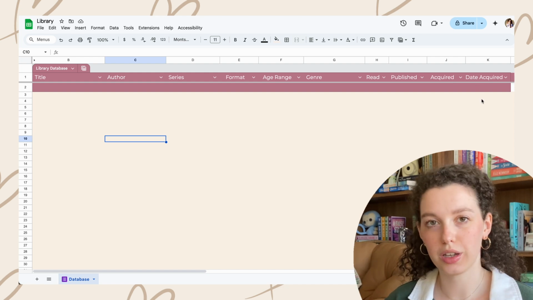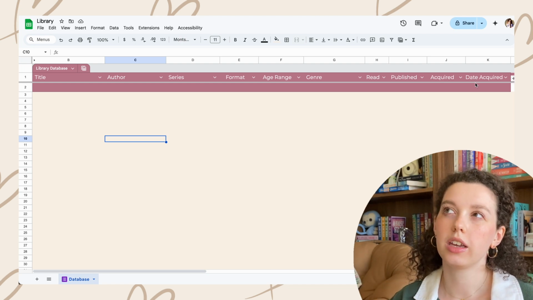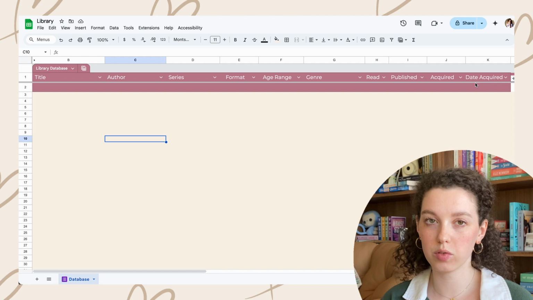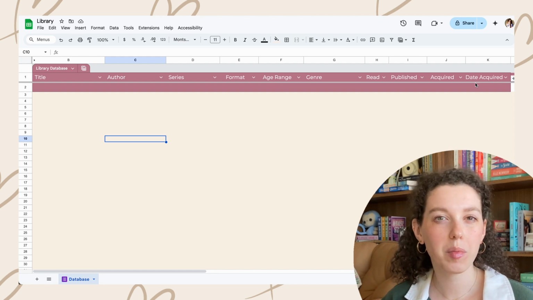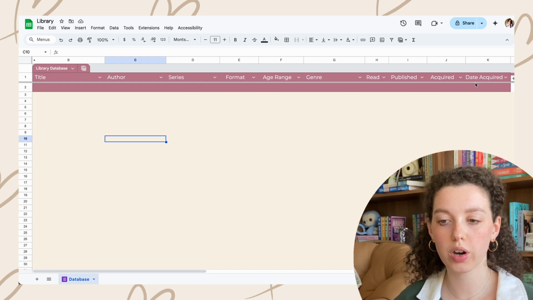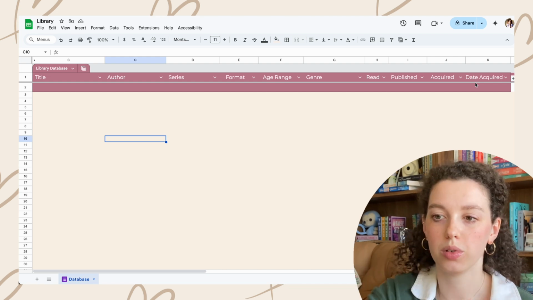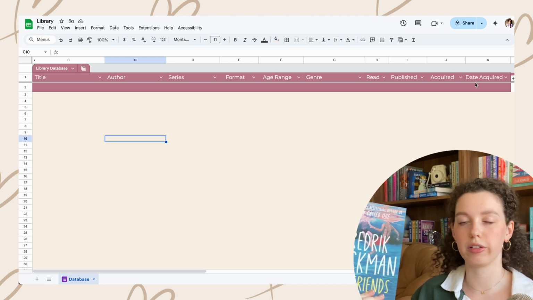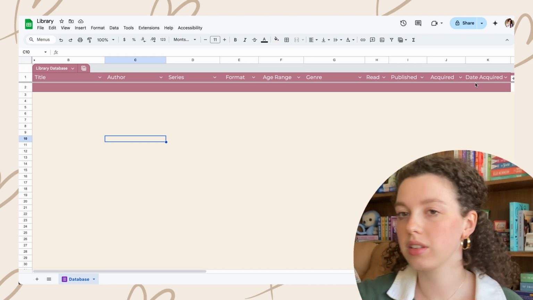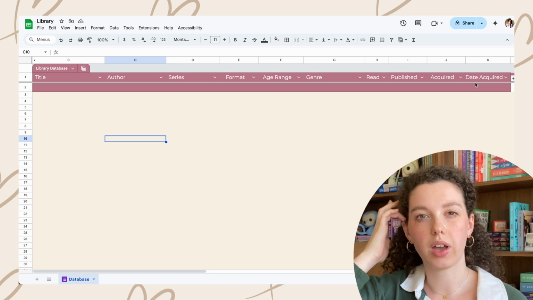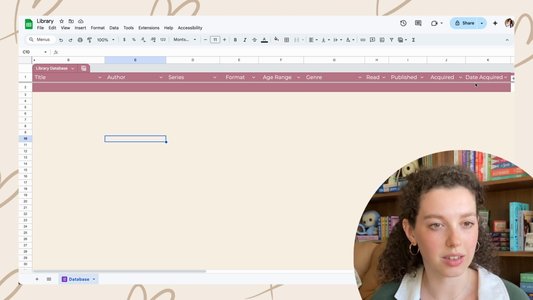So this will help me know how long something's been on my TBR, but the date acquired thing is going to need a bit of tweaking to start because obviously I haven't been keeping track of this information before. So for a lot of books, I know when I acquired it. For example, the new Fredrik Backman, I acquired this on May 6th and I bought it because that's when it released. But obviously there's a lot of books on my shelf that I've had for a really long time and I'm not going to have an exact date for those.